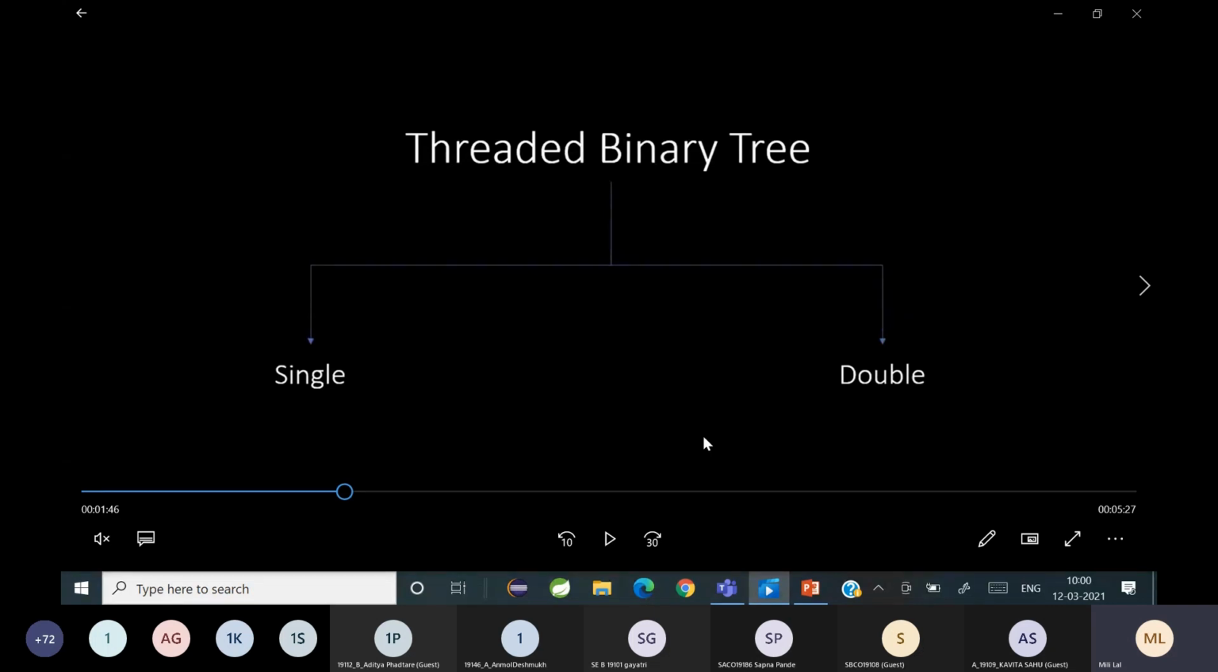What does that mean? A node has both a left pointer and a right pointer. If only one of the pointers is null, then we'll use a single threaded binary tree. If both the pointers are null, as in a leaf node, in that case we will use a double threaded binary tree. Is it clear? Is it clear to all? Yes, ma'am. Ma'am, please repeat.